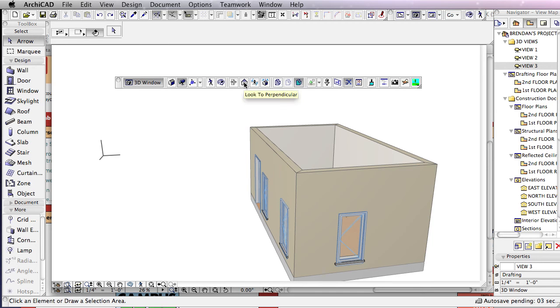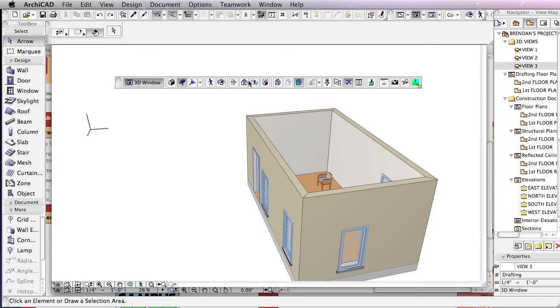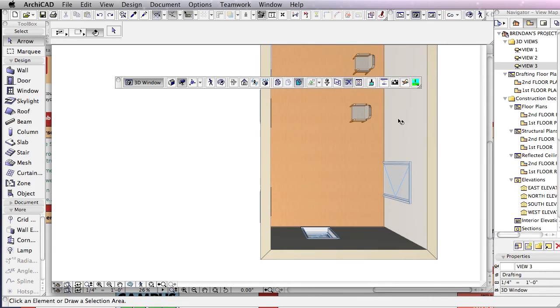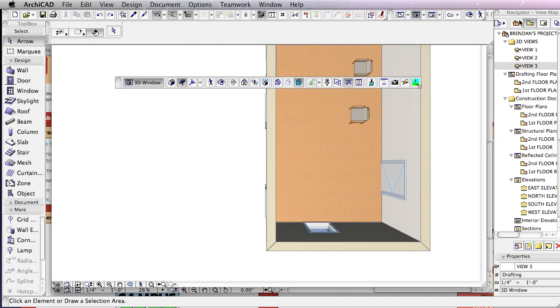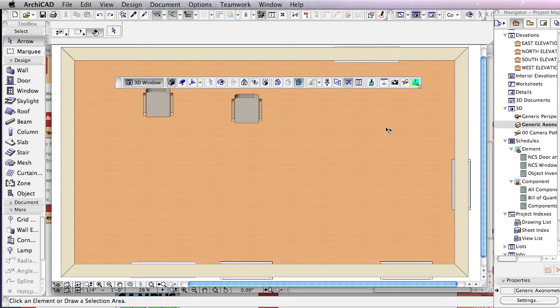One more, a couple more things. This guy right here is going to be Look to Perpendicular. This is useful in that if we wanted to be looking directly down into this house, we can quickly do that by clicking on this guy and just clicking on a surface, say the top of this wall here, and it automatically puts us directly on top of that wall. This is particularly useful if you're in an axonometric view. Let's go into axonometric and we'll use that Look to Perpendicular, and I'll click the top of that wall.